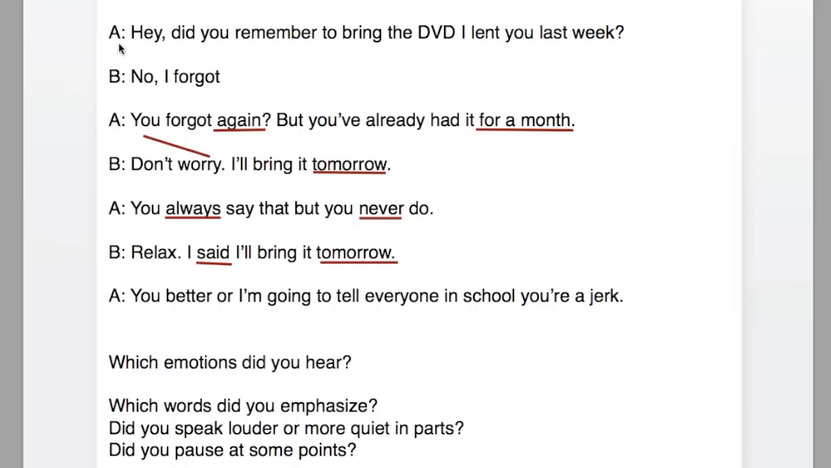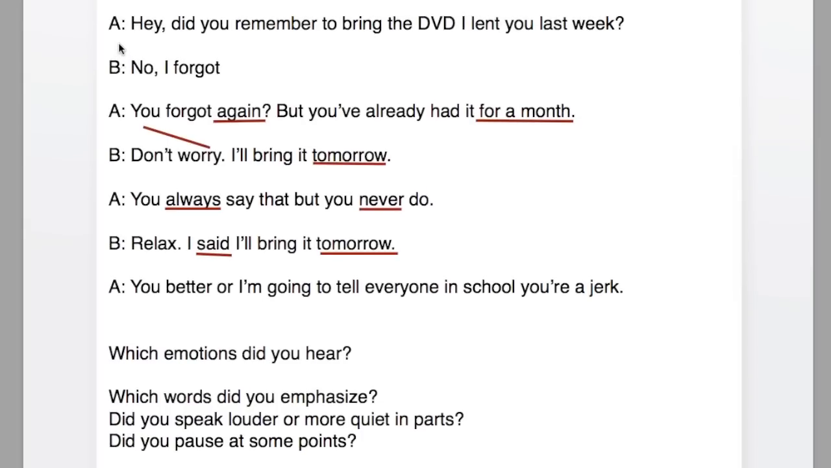Hey, did you bring the DVD I lent you last week? No, I forgot. You forgot again? But you've already had it for a month. Don't worry. I'll bring it tomorrow. You always say that, but you never do. Relax. I said I'd bring it tomorrow. You better, or I'm going to tell everyone in the school that you're a jerk.